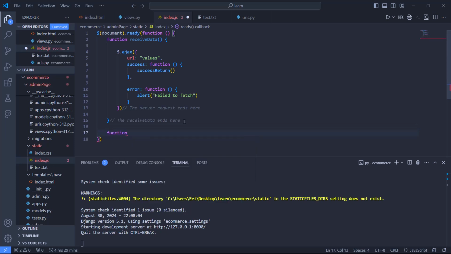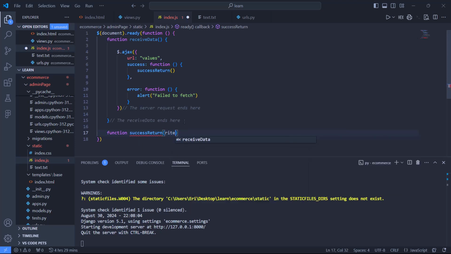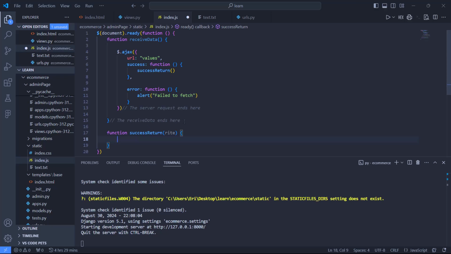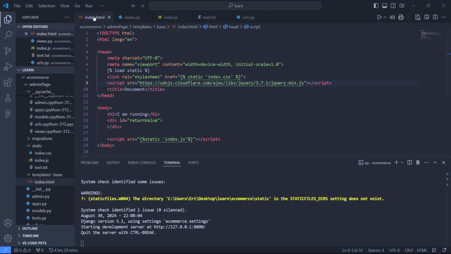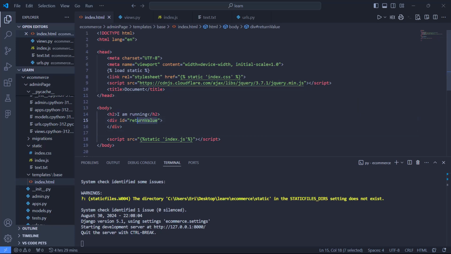So I'm going to say function successReturn. Then I'm going to pass in a parameter. Let me call mine write. So now the first thing, when we are creating our function, we need to take note of where we want to display all this text, all the data we are fetching, where we want to display them in real time. So in my index.html, I have a div here that has an ID of return value. So this is where I want to be attaching those data. So I'm going to copy that.